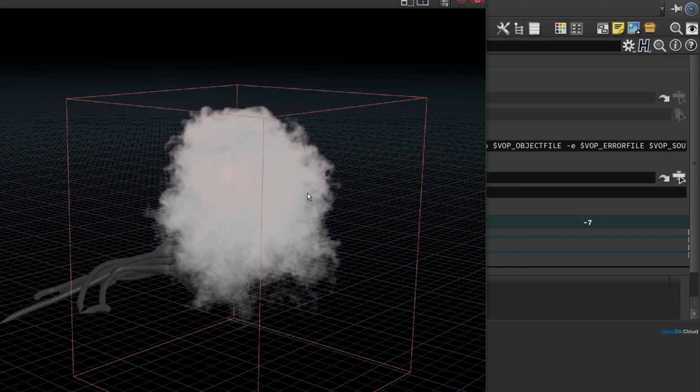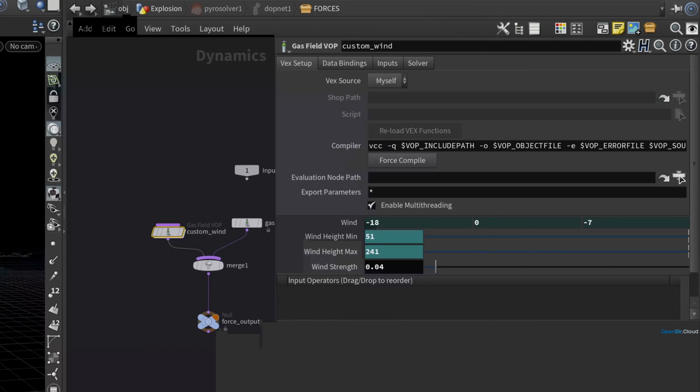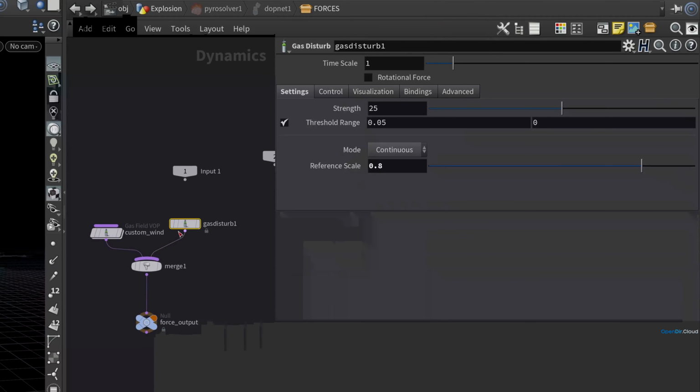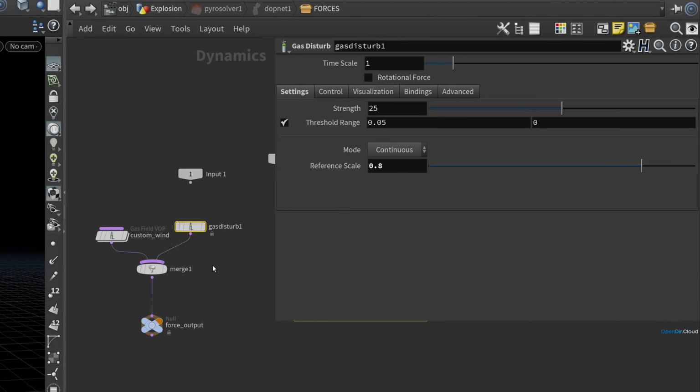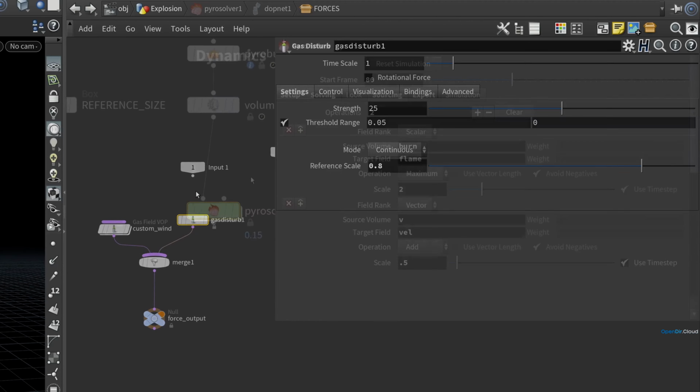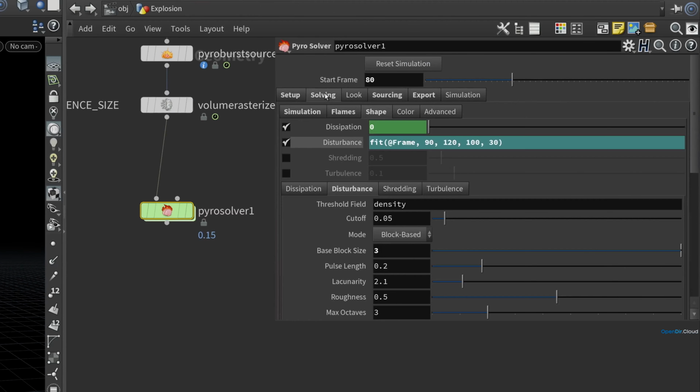So we've updated quite a few things here. We've added that wind force. We've added some extra very fine detailed disturbance down at the voxel level with this continuous disturbance mode. Back on the Pyro Solver, under the Solving tab and Shape, we've animated down our dissipation from frame 140 to the end so that our smoke doesn't completely dissipate away. And we've also animated down our disturbance so that we only get full disturbance at the beginning of the sim and that it calms down a bit after that.